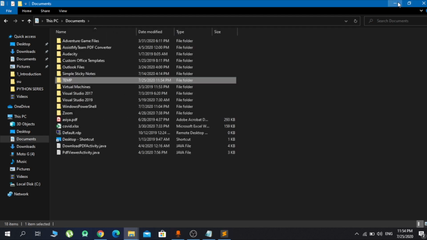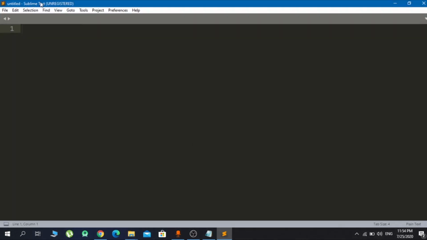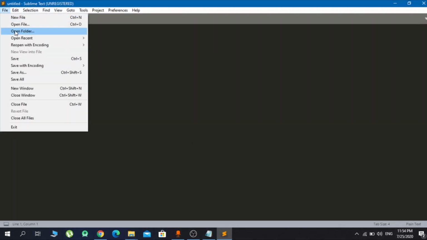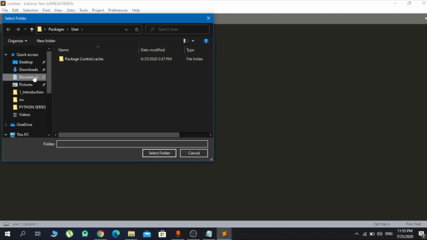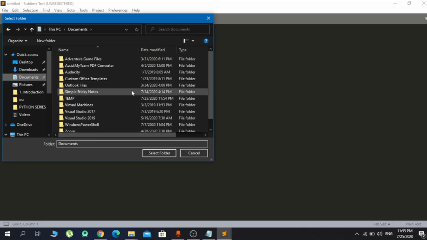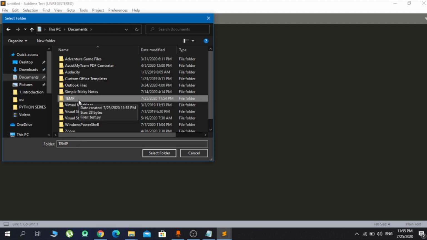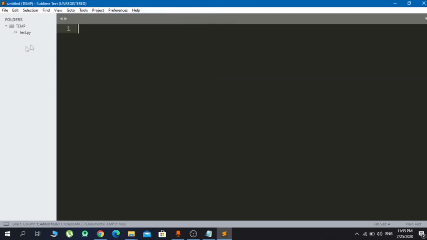What you need to do now is go to Sublime Text, click on File and click Open Folder, and then go to Documents and then go to the temp folder. As you can see, we just created this folder over here, and now select this folder. As you can see, we have a sidebar that is open for all the folders over here.